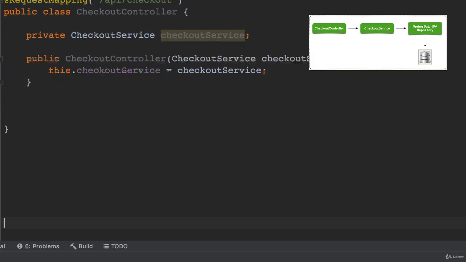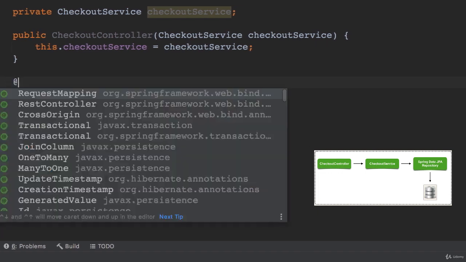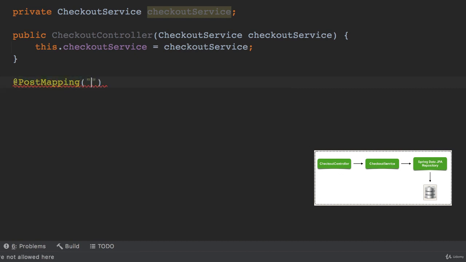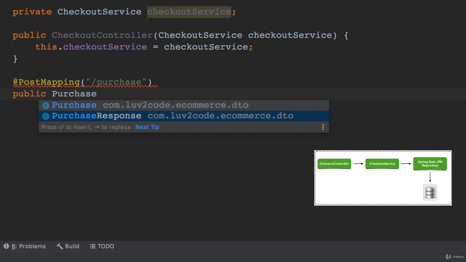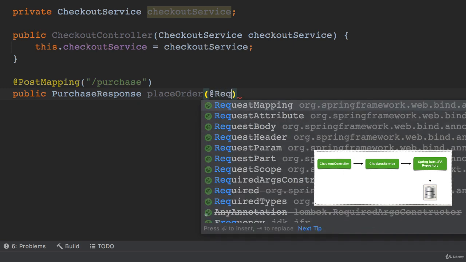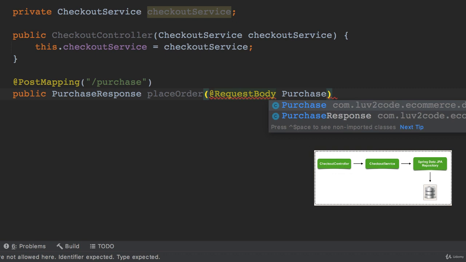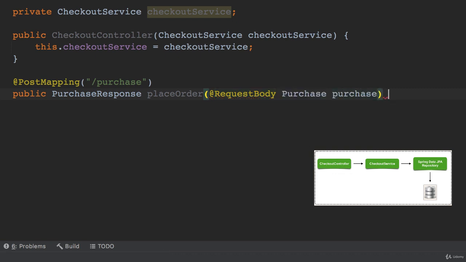Alrighty, let me stretch out a little bit here at the bottom, give myself some room to work with. So we know with our API, we're going to have a @PostMapping for /purchase. So this method will return a purchase response. The JSON will come over in the request body. And so I'll assign that here to this purchase data transfer object that we created a little bit earlier.